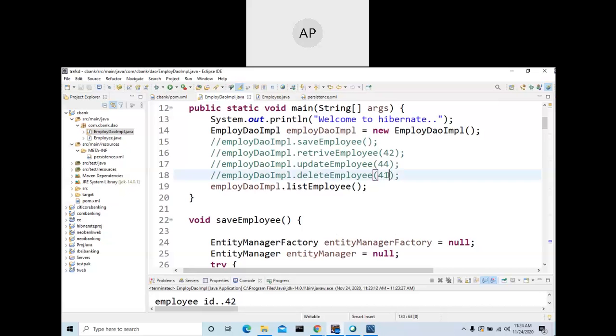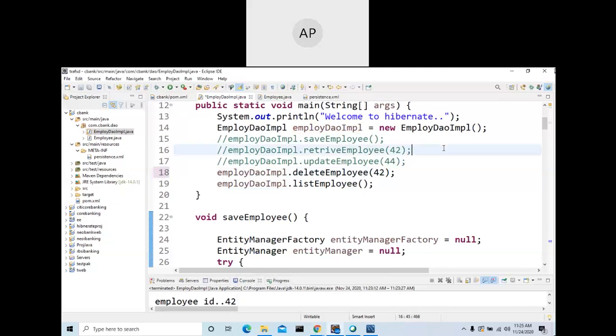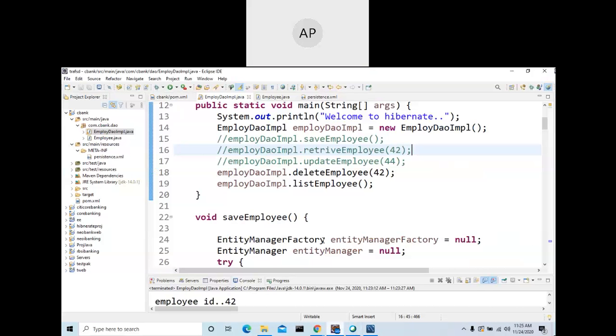Okay, so let's go for the delete operation. How do you delete the record here? See here, this is the delete operation. To delete, what you are doing is pulling the data and passing it to the remove method. That's all. Entity get reference will not go and retrieve the record, but it will create an object of employee and set only the ID value. There is a lot of documentation on the internet. If you go and read, you will get it.